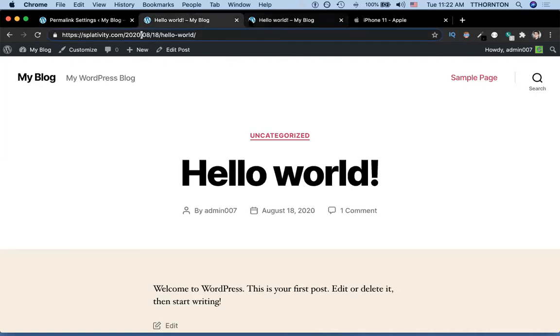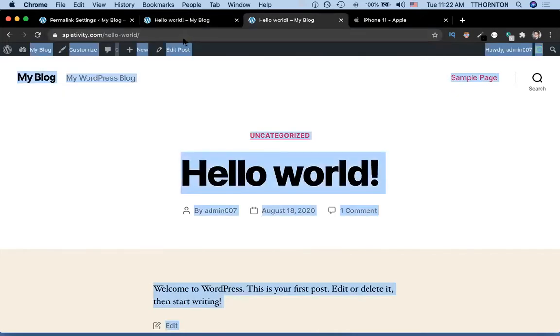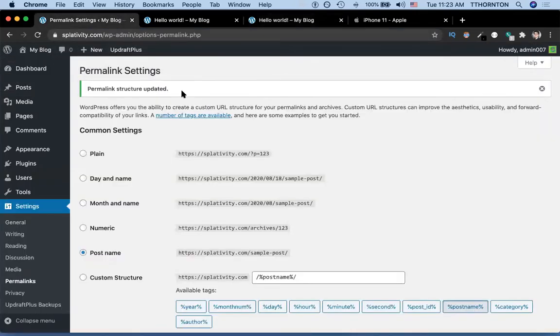It used to look like this, and now it looks like this. And we think that this approach for the permalinks, or the / blah blah blah, is sort of more clean. So we looked at how to uninstall and install, activate and deactivate plugins. We looked at permalinks. Now we're going to look at a theme.